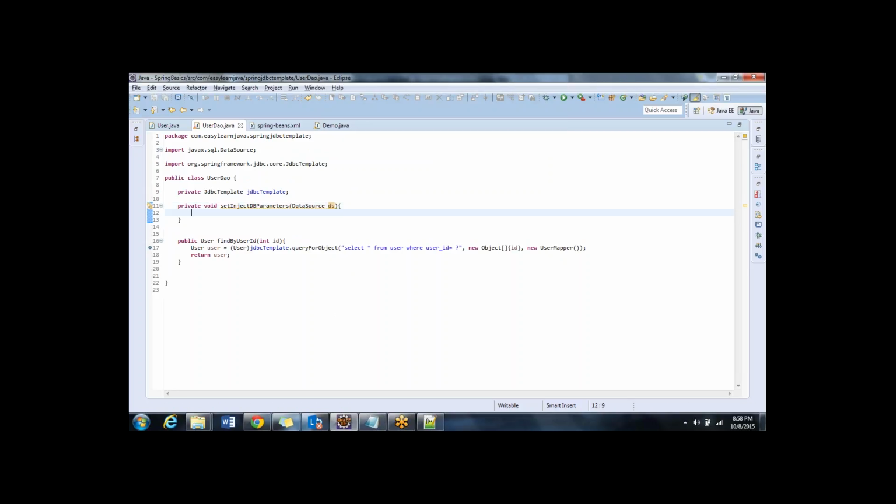Okay, now I say here this dot jdbc template equal to ds data source. Oh no, so not data. Yeah, I will explain the data source. One second. New JDBC template of data source. Okay.